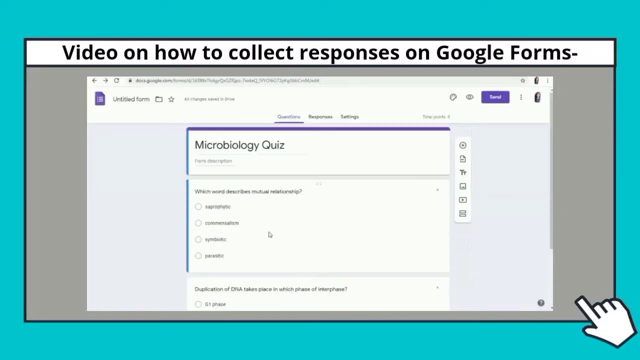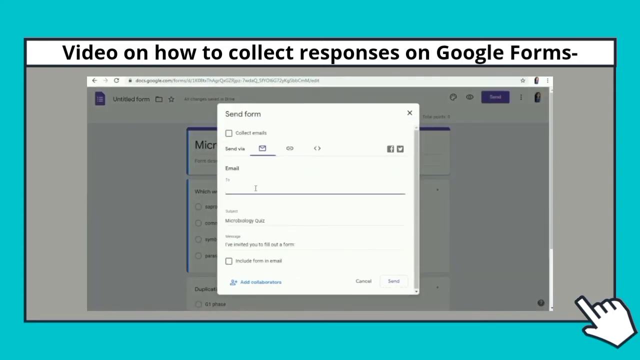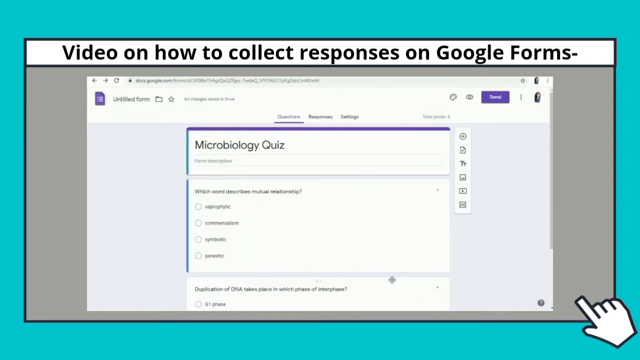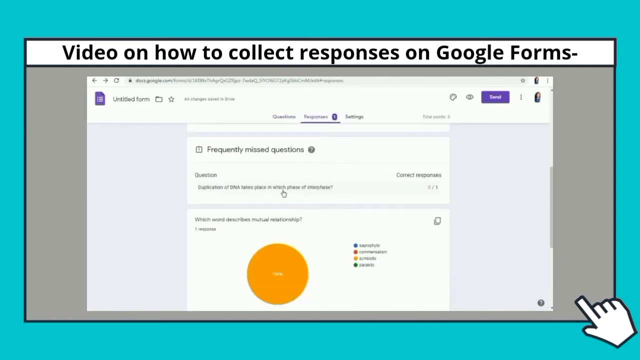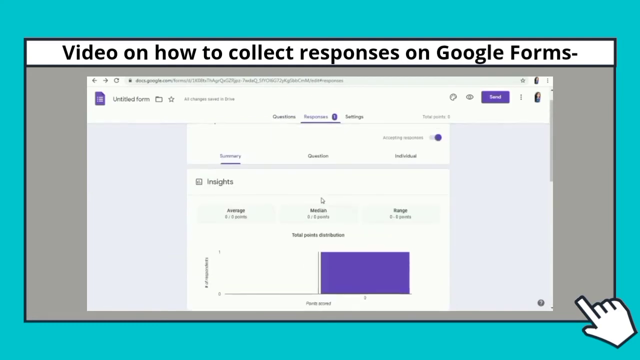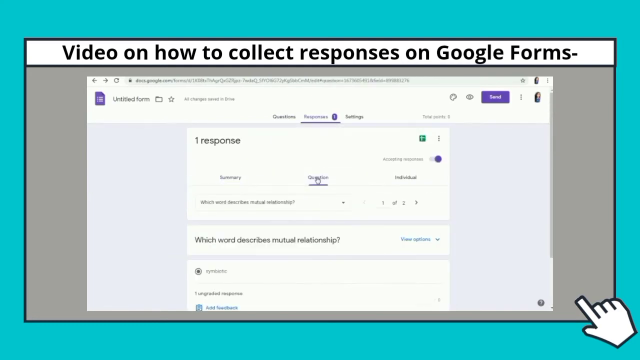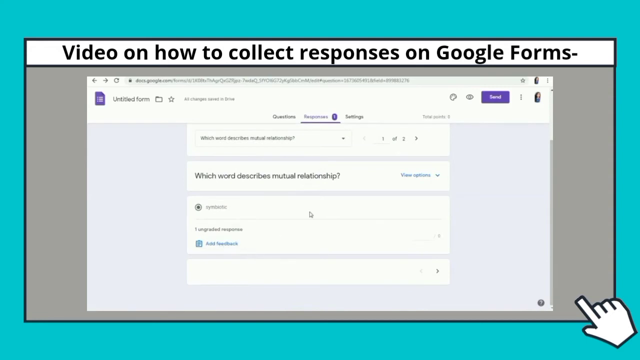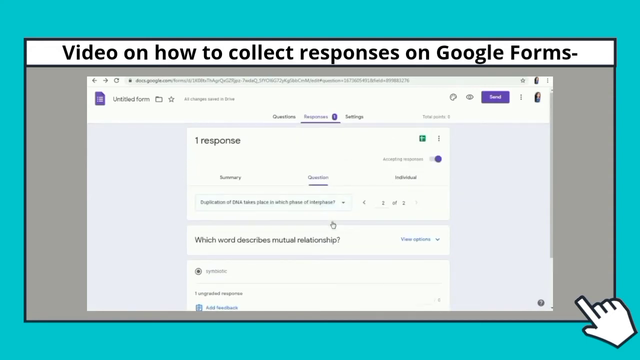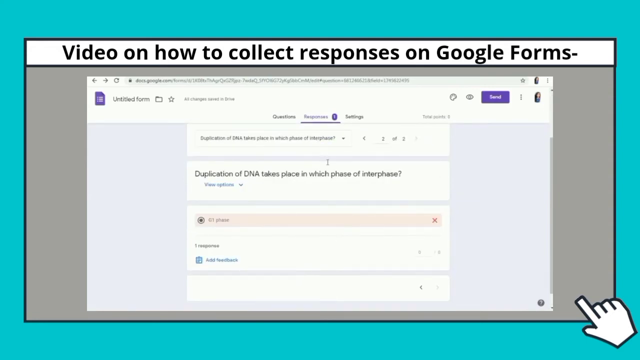Here is a Google form. The first step is to send this form to others through email. So I am sending this. We will wait till we get the responses, and we get the responses here. You can see that here we get one response, and we can check them question-wise by simply changing the number of the questions.